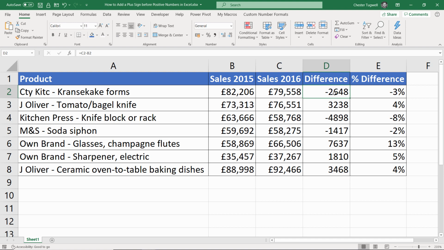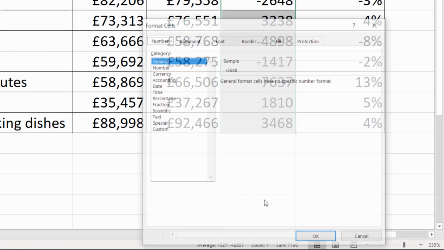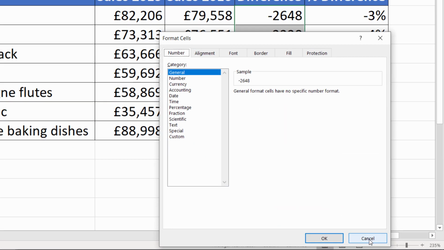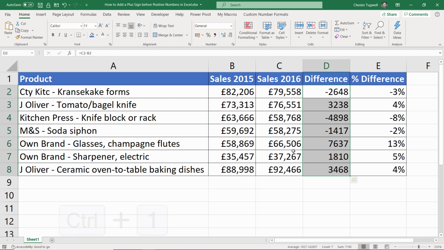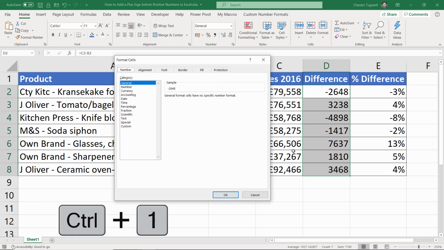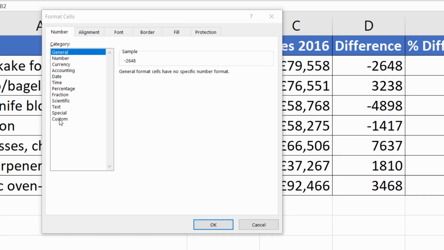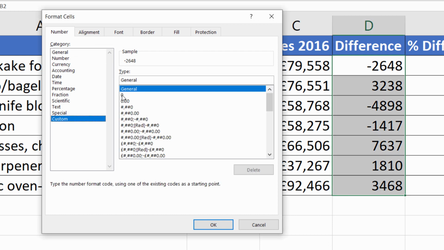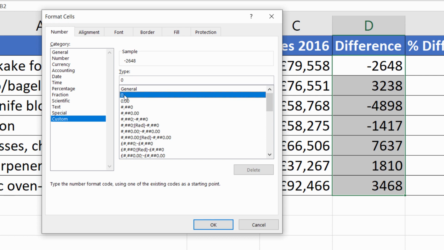Well, the first step is to select all the cells that you want to apply this change to, and then you need to go to the Format Cells dialog box. Various ways you can get to that. You could right click and then go to Format Cells, or what I tend to do is use Control 1 to bring up that dialog box. In this dialog box, go down to Custom, and for numbers that don't need to be formatted in a particular way, like currency or percentage, we can just choose the 0 here.